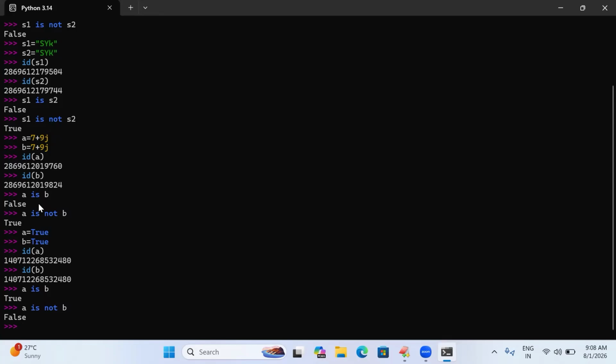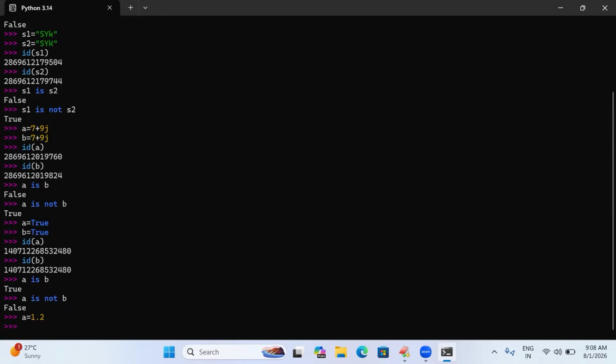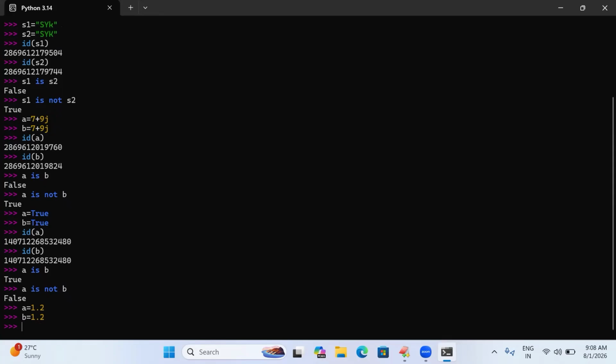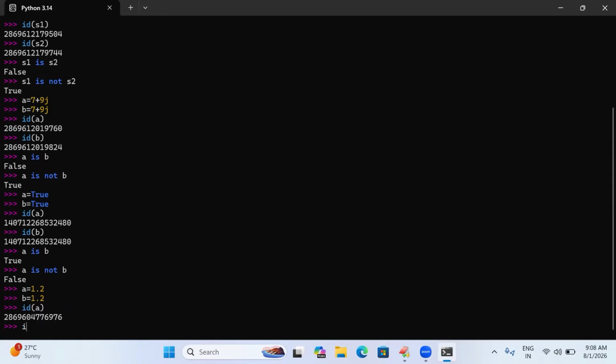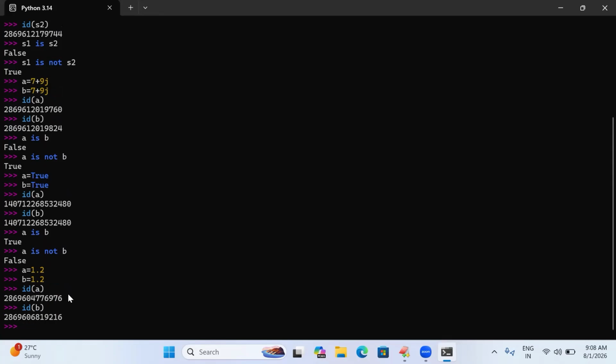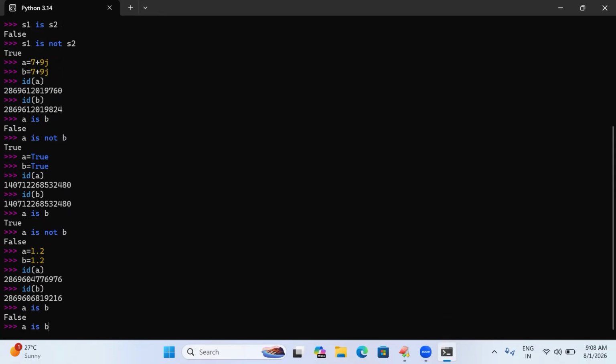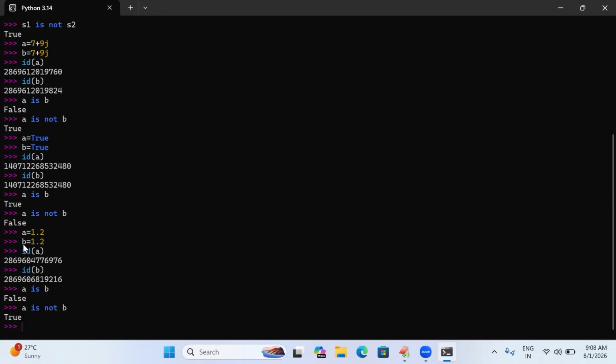So if you look at the float type, A is equal to 1.2 and B is equal to 1.2. If I print id of A and id of B, see here, the memory addresses are different. So when we use A is B, the output is false. When we use A is not B, the output is true. This is an important point we have to remember in float.